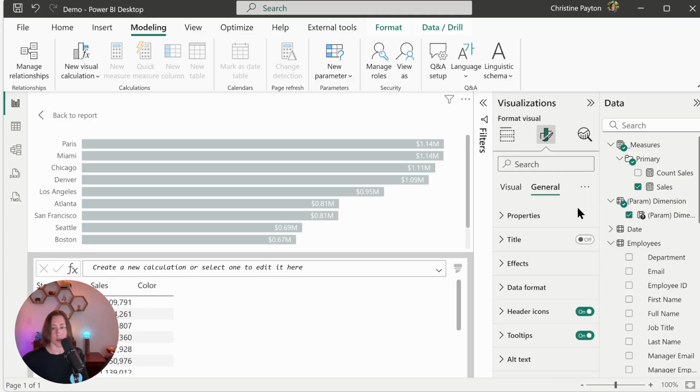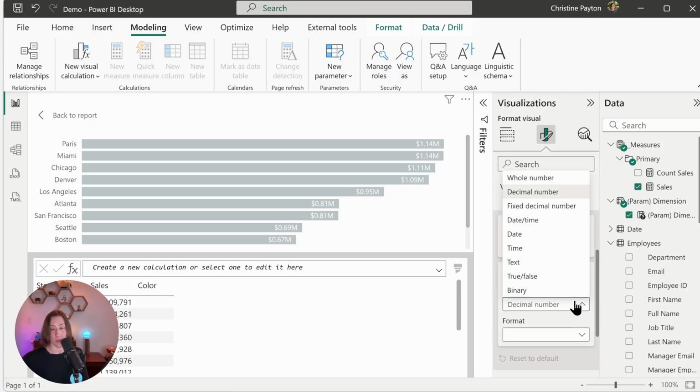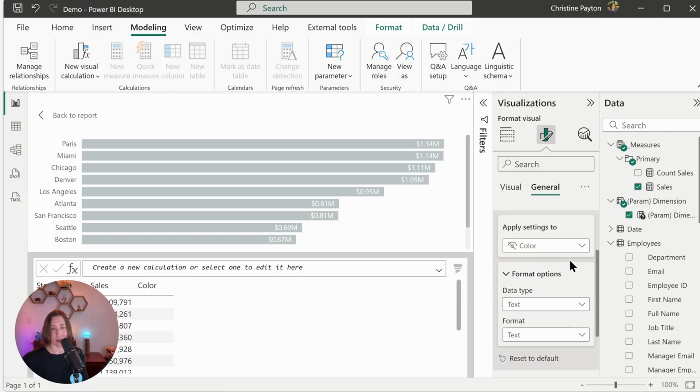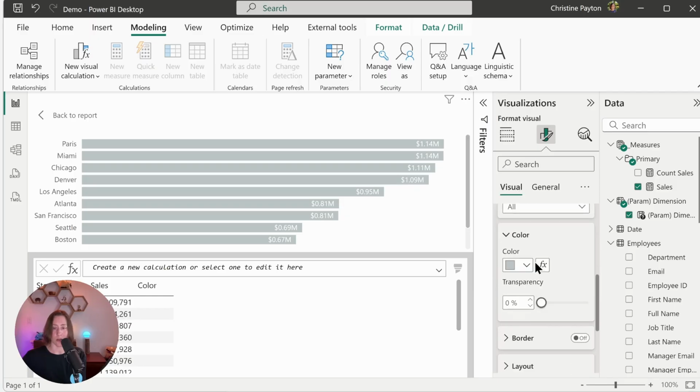And under the general tab, go to data format and select color from the apply settings to drop down. Change your data type to text. My understanding is that this is going to be fixed eventually, so you won't have to do this step in the future maybe, but for now we want to change this to text because the color is not a number, it's a text string.